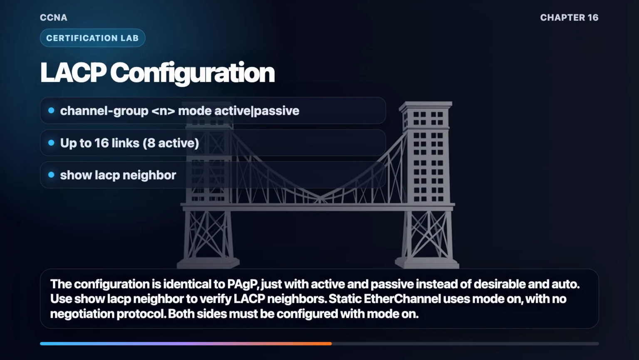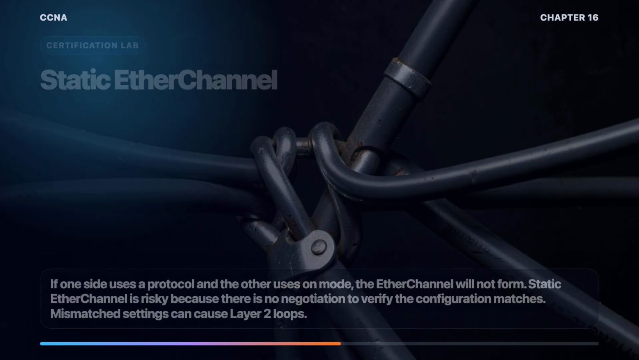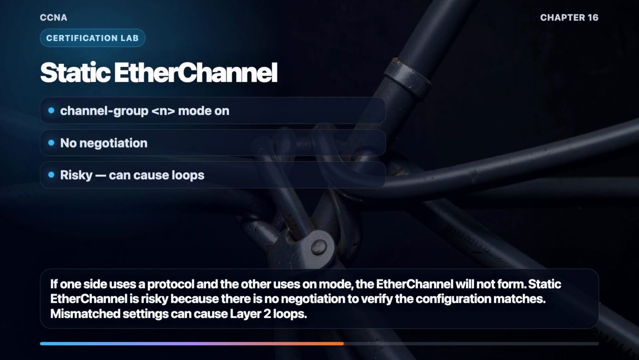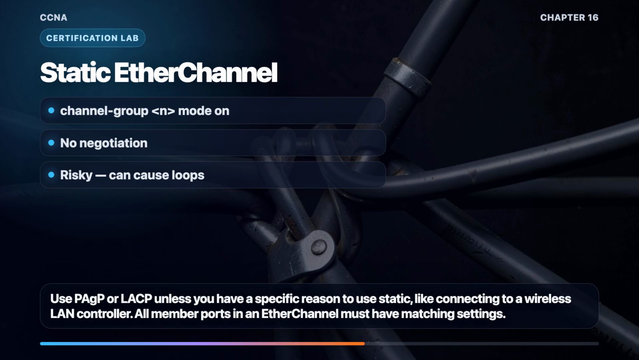Static EtherChannel uses mode on, with no negotiation protocol. Both sides must be configured with mode on. If one side uses a protocol and the other uses on mode, the EtherChannel will not form. Static EtherChannel is risky because there is no negotiation to verify the configuration matches. Mismatched settings can cause Layer 2 loops. Use PAgP or LACP unless you have a specific reason to use static, like connecting to a wireless LAN controller.